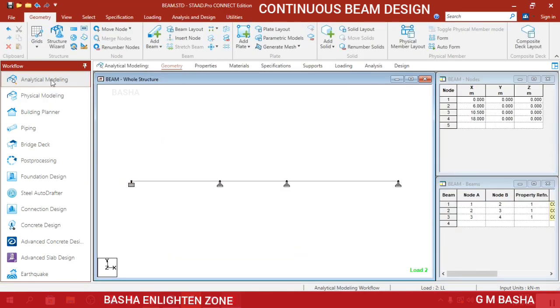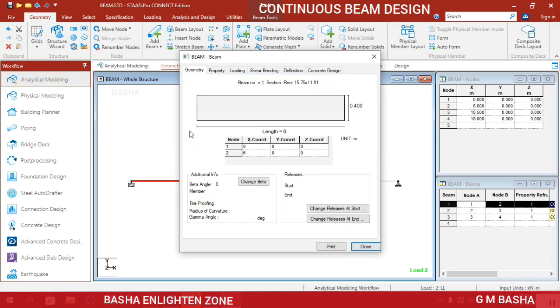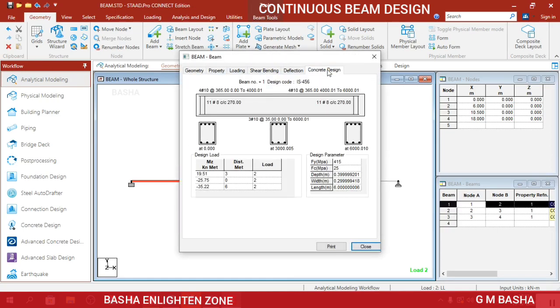Then in the analytical mode, again double click that beam, any beam you want, and in the concrete design you will see the diagram appearing like this. See here, there will be top bars: 4 bars of 10 diameter at a spacing of 365 mm to 400. By default we are calculating 0.75 times d, but we are providing the spacing based on that range, bar to bar distance.